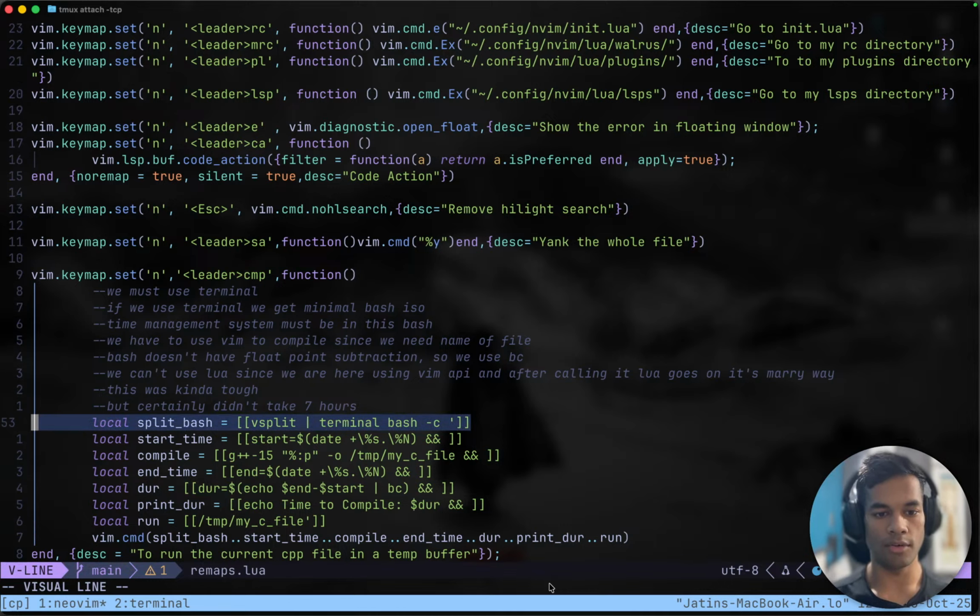Hello, good afternoon. Yeah, these are the things, tmux and NeoVim.